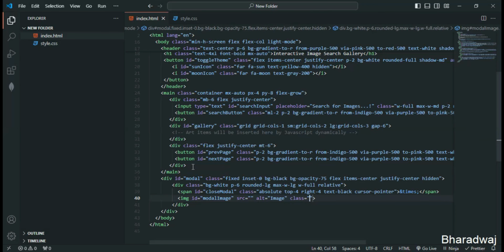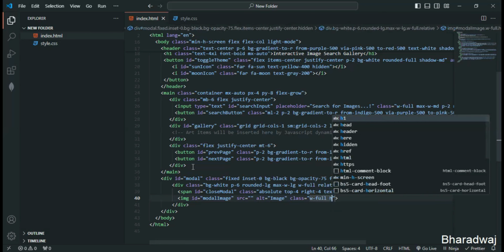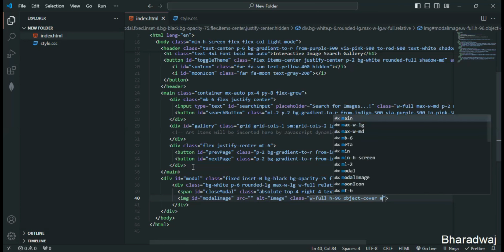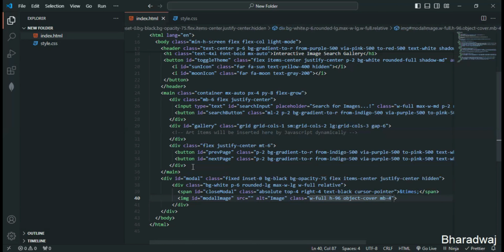So class, let's style this one. Width, I'll just give full. Height of 96. Also, object cover, so margin bottom of 4.